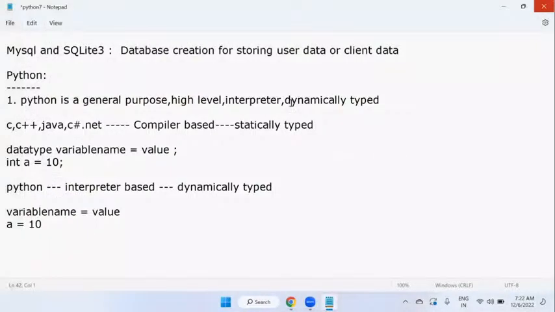Okay, so this is one of the advantages. You need to focus only on values and variables. No need to think about data types.